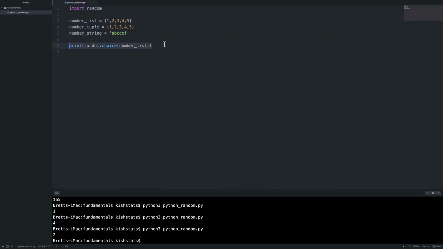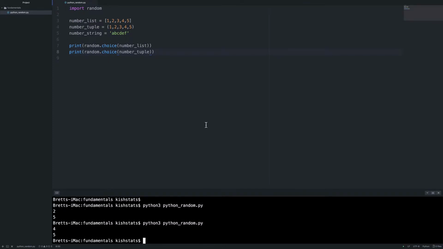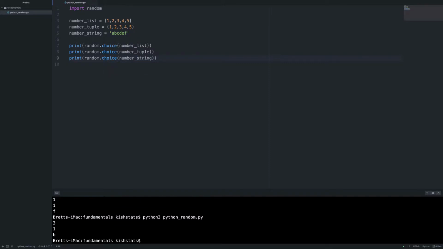The same thing will work for a tuple. It's going to be very similar because they're both sequences. And then we can do the same thing with a string. Notice in the string, it's just going to return a single character.